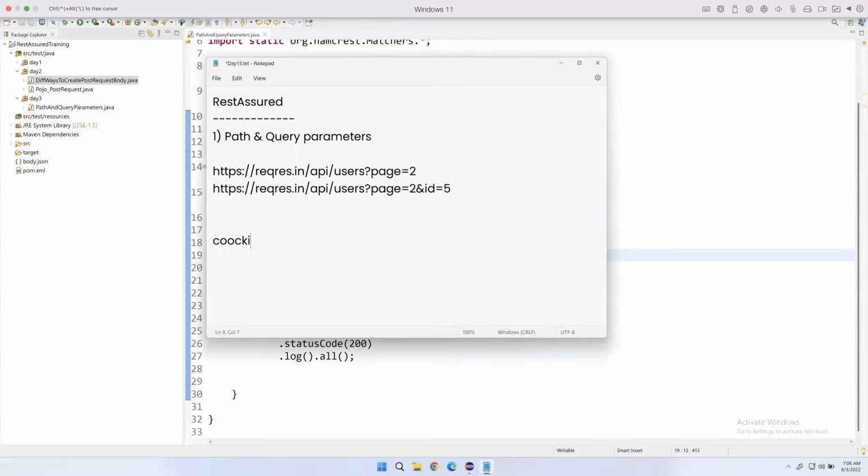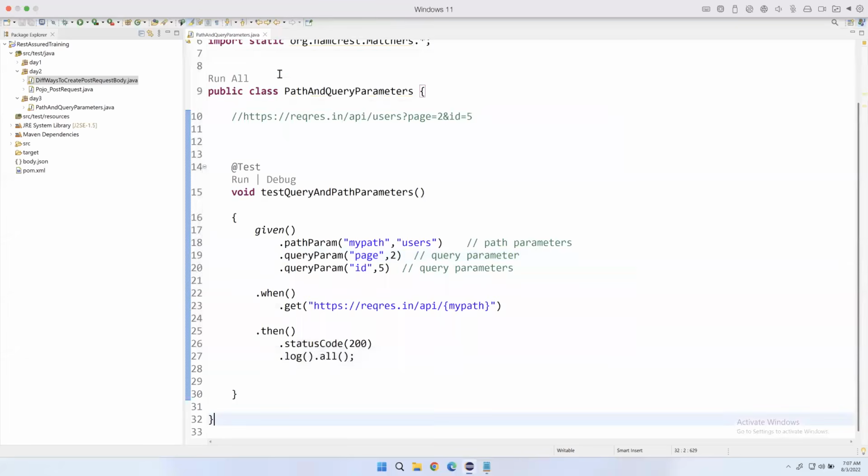Cookies and headers. This is another thing which we need to focus on. So what are cookies and headers? Sometimes when you send a request, we will get cookies and headers as part of the response. Now we want to see what cookies are created and what headers are created by the request. I want to get some information and capture some data from the cookies and headers. Then we will see how we can handle this.